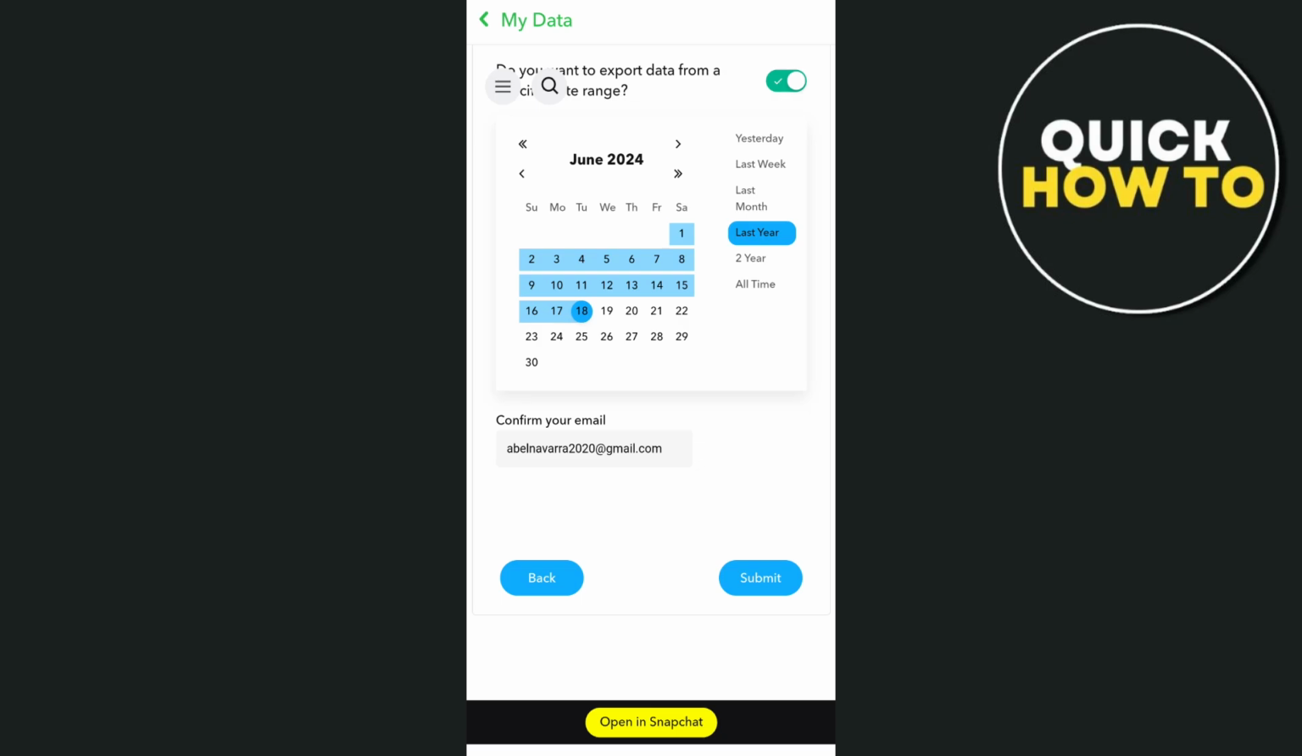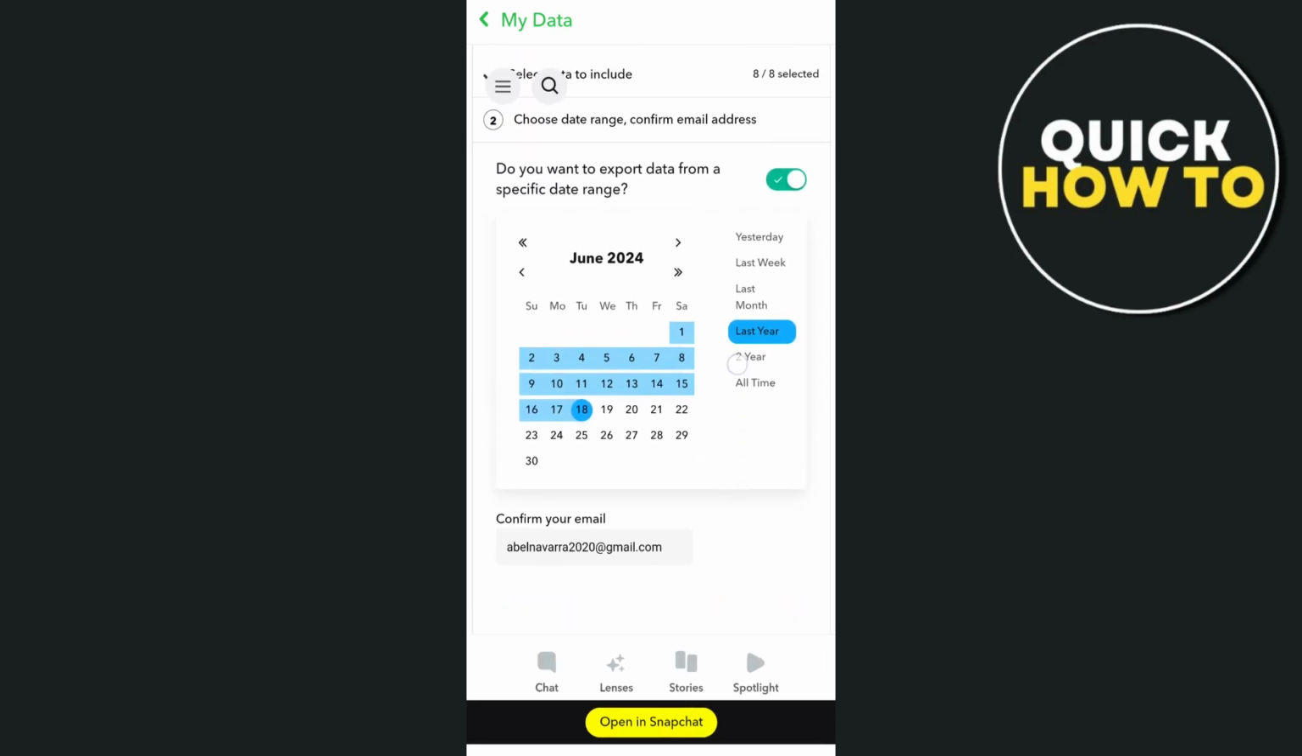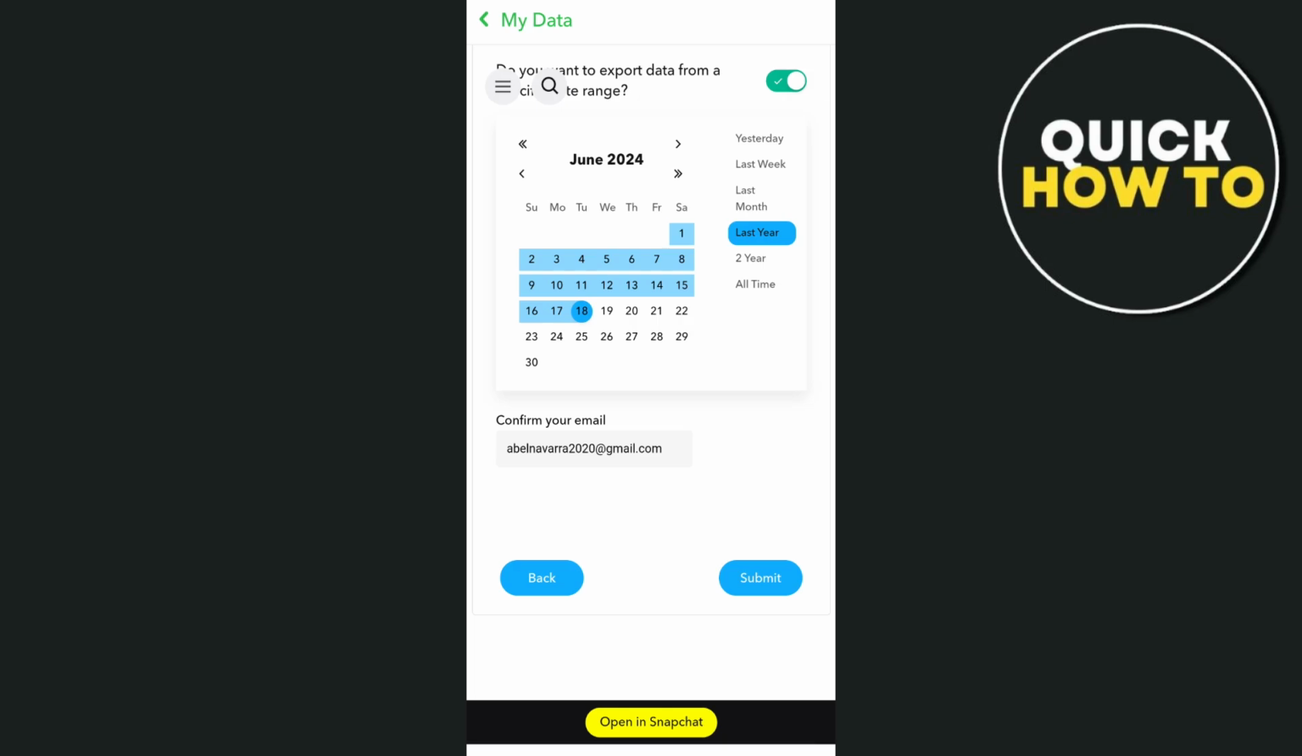Right? So once you tap on the submit button, then Snapchat will email you a link to download your data archive. So while waiting for your data link, let's talk about keeping your chat safe. So always ensure your memories are backed up before logging out or uninstalling Snapchat. And remember, saving messages in chats can help if you need to reference them later.